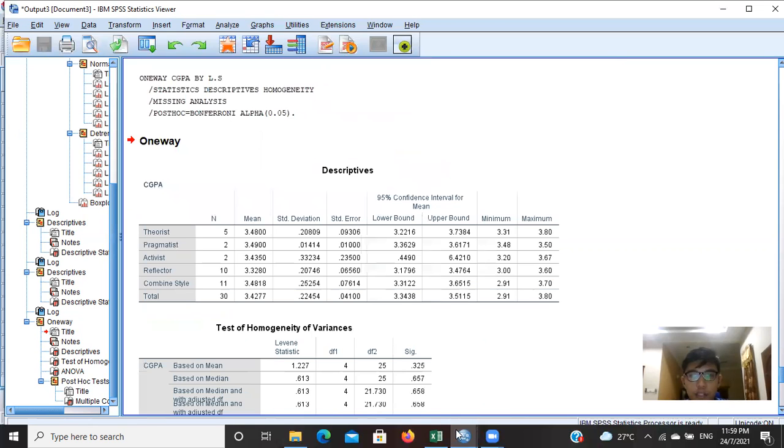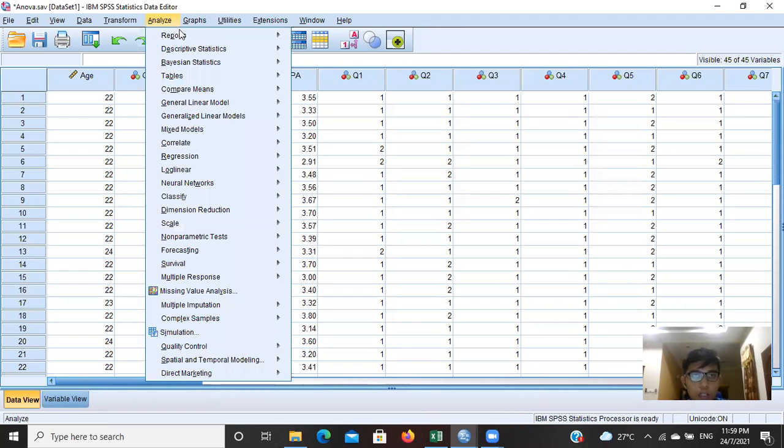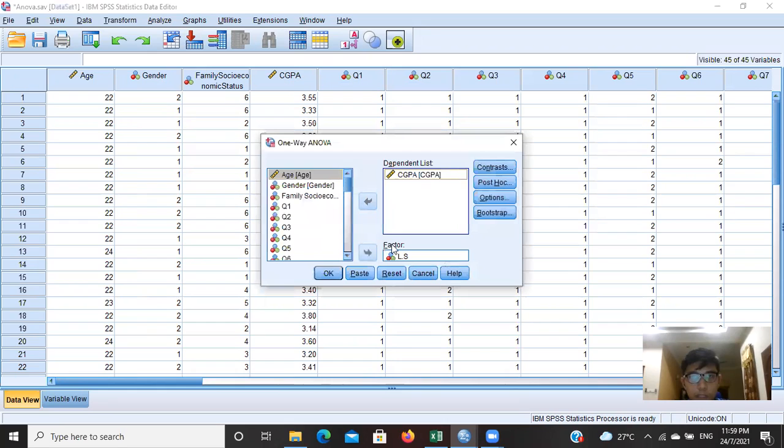Okay, next, I show you how to analyze. We go to Analyze here and go to Compare Means. Okay, and we take the One-Way ANOVA here. When this appears, the DV is CGPA, so the dependent is CGPA. So the factor is learning style, because we want to determine the difference, right? Okay, so the factor is here.